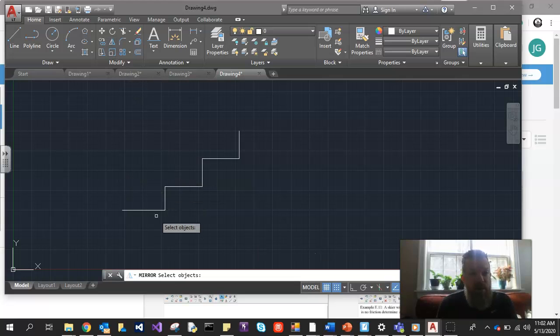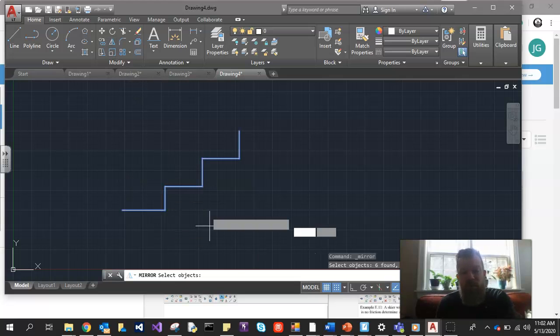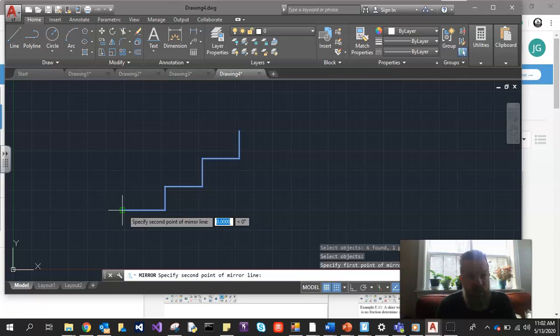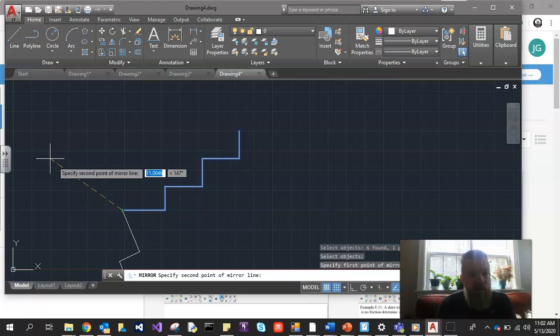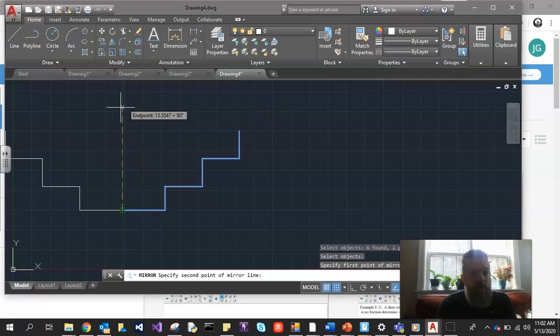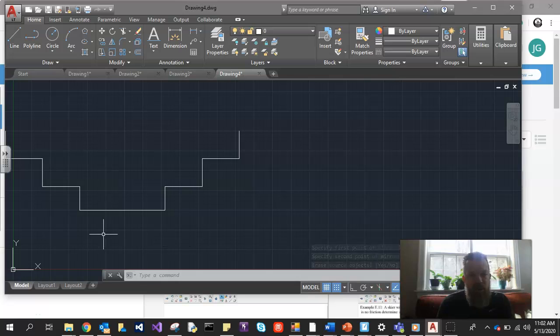So I want to mirror it. So that's my object, hit enter, pick your base point, and I can mirror like that. Erase the original source. So if I want to erase it, I can. I'm going to click no, and there are my two pieces to get the stair step that you want. Hope that makes sense. We'll look at some more functions in the next video.